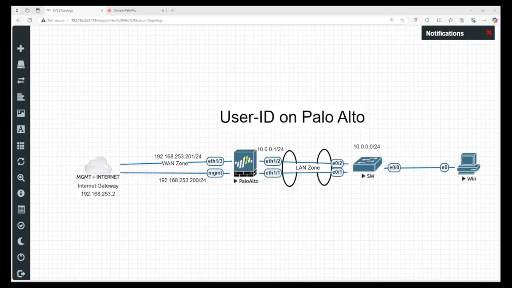In this video, we are going to look at user ID on Palo Alto Firewall. We are going to provide our firewall the visibility of users. Till now, our firewall knew about IP addresses. Now it needs to know what IP address belongs to which user. And there are two ways to do it.